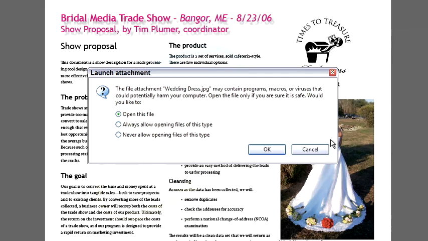In this day and age of viruses that travel through email, Adobe is concerned that people will try to attach viruses to PDF files and then hope that you'll open them in a way to infect your computer. So, if you don't know what the file is, then never allow opening files of this type. If you do know what the file is, you can either choose to simply open it or always allow opening files of this type, and then Acrobat won't ask you questions anymore about JPEG files.